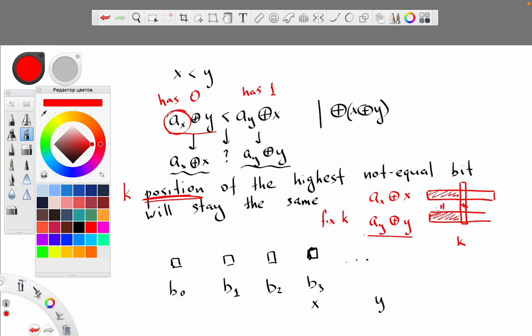For fixed k, I know that everything before k, the higher bits, should be the same. This bit, case 1, should be different, and after that, anything. So I have a fixed prefix of a number in binary. This suggests that we should use a trie. Binary trie. We will store numbers in a binary trie.